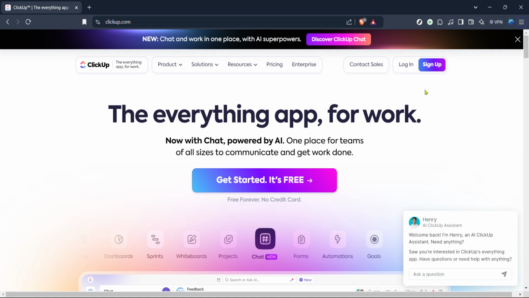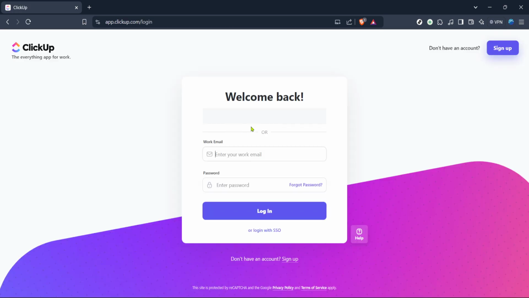On the login page, the first field you'll see is for entering your email address. Now you'll want to type in the email you use for your Clickup account. Ensuring that this email is correct is important because it's your gateway to accessing your space and tasks. Remember to double check your spelling here to avoid any login issues that could arise from a simple typo.